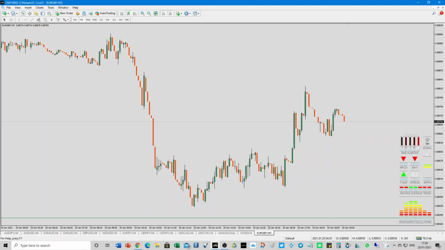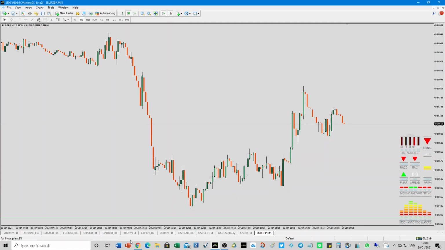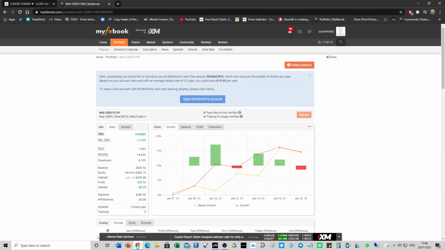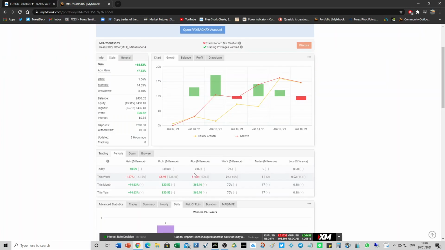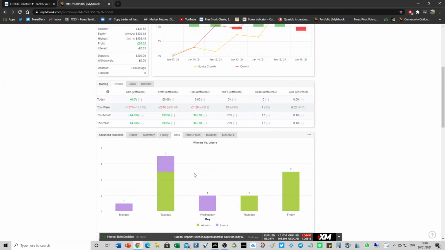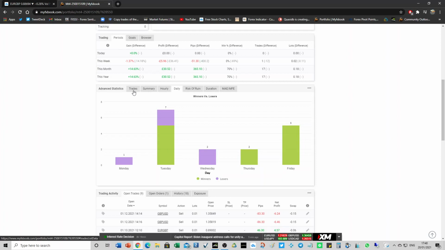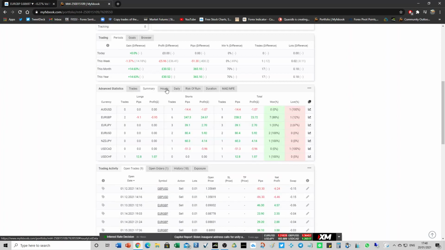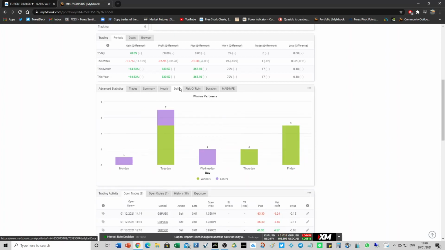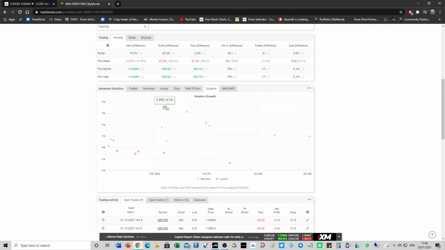So I'm just looking at the euro pound, for example, and what we'll do, we'll simply come to the website and then we're going to attach the EA to a clean chart. So if you want to get your breakdown of your analysis, it looks as follows. Stuff like this, where you can see your current trades, your summary, your good hours, your good days, your bad days, where you held on to your winners.